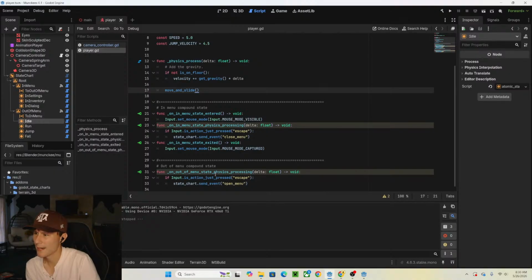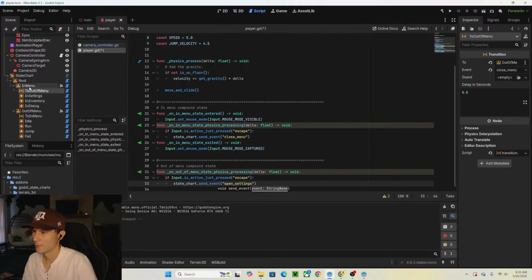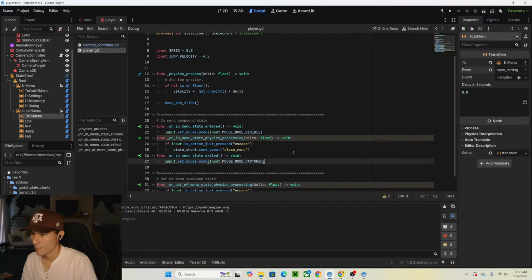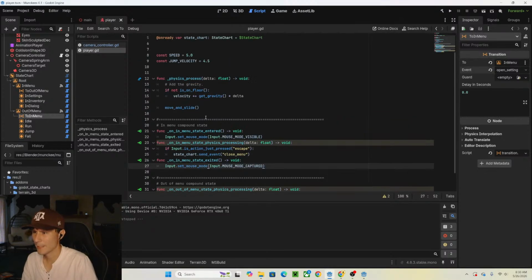For the entire state, the entire out of menu state, I'll call this open settings. The default is in settings. Open settings. Okay. Yeah, and then when we are in menu, we want to slow momentum. So let's go ahead and make that function.